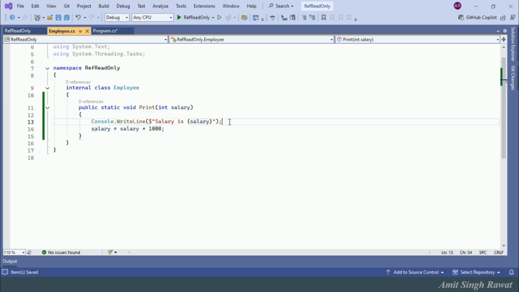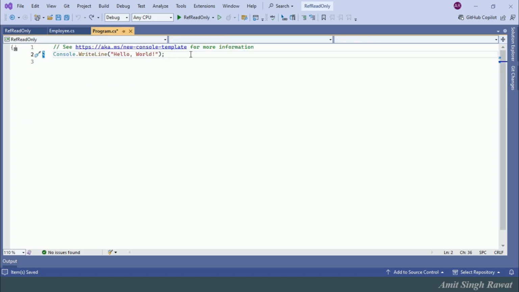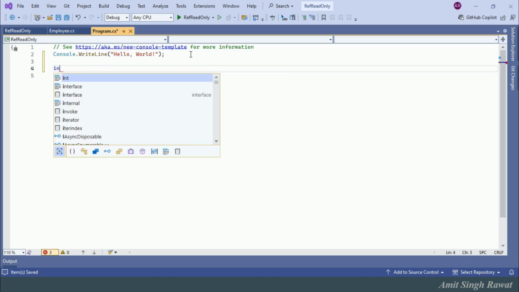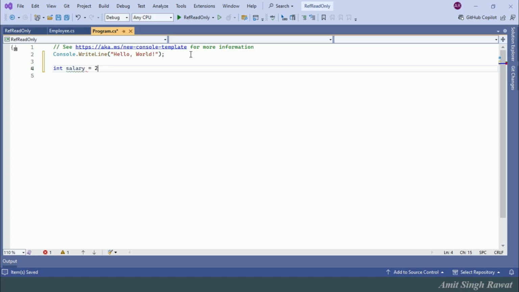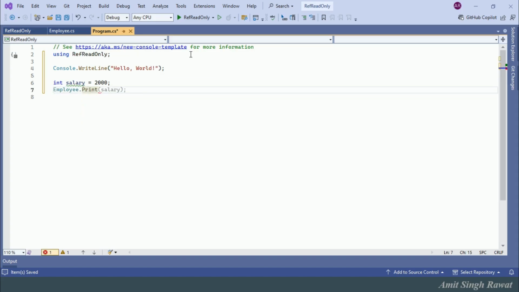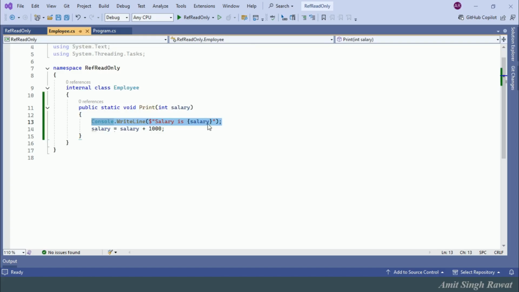Now let's call this method from the Program.cs class. Let me just copy Console.WriteLine. Then in the Program.cs file, int salary = 2000, Employee.Print(salary), then paste here. So here I created a variable salary of int type, assuming the employee salary is 2000. Then I pass this variable to the Print method, and then I'm trying to print the salary variable to the console once again.